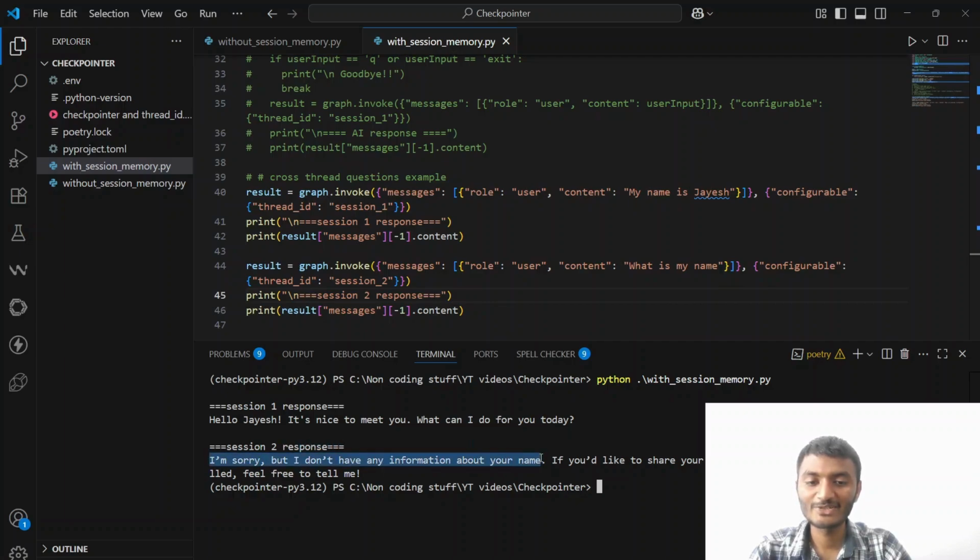Here you can see that it is not answering cross-thread questions, and that's because context is isolated for each thread ID. Actually, it is possible to call and fetch data from different thread IDs, but it comes with its own set of challenges. That's all about session memory.